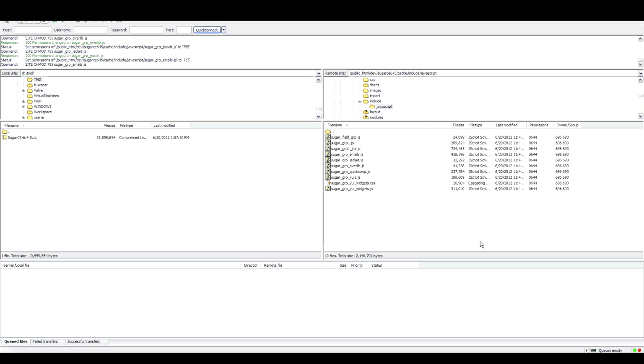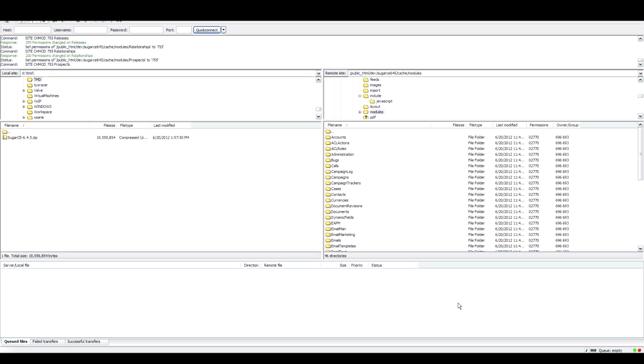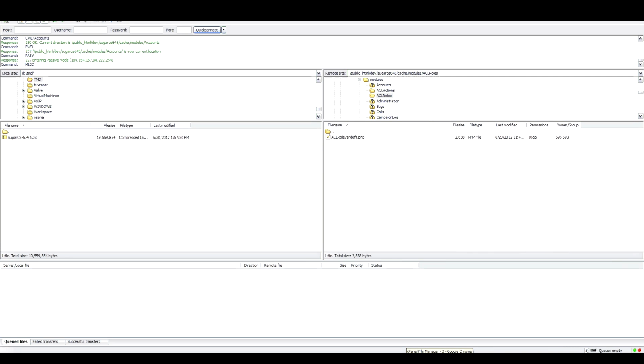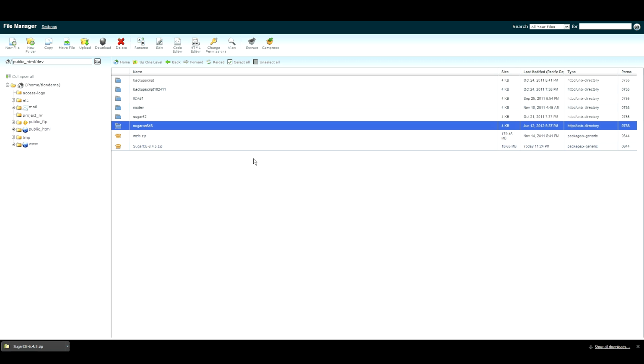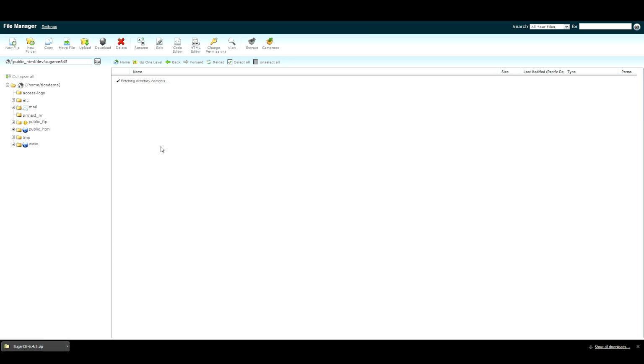Now, the reason why we didn't do this in File Manager is because File Manager doesn't have that recursive option, and that is necessary for us to be able to correct this problem. But there is something else that we need to do via File Manager, so we'll go ahead and switch over to that and apply that change.